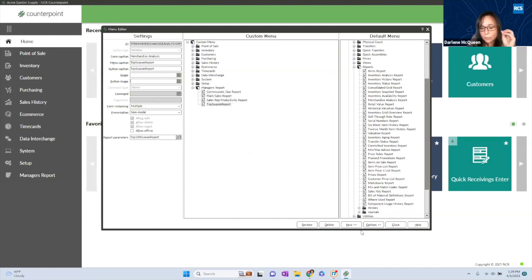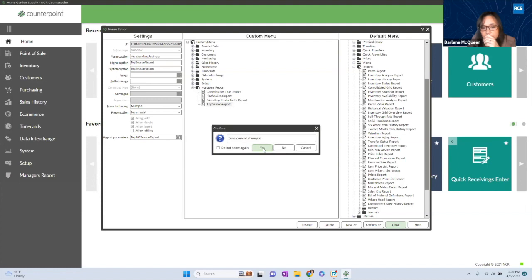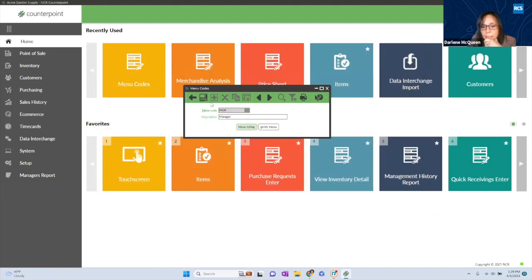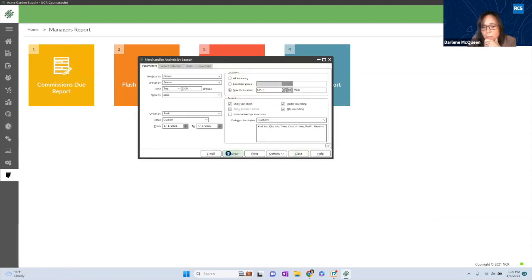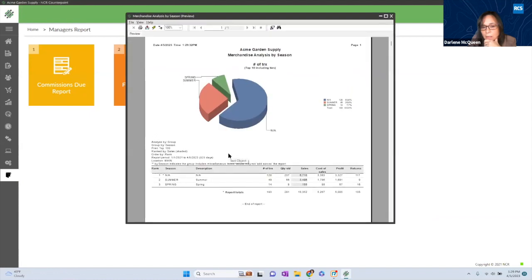Now when I go into my folder, I'm going to hit close. I'm going to hit save. And then I think I'm going to have to save it one more time. And I'll get out of that. And then we'll go into reports. And there's my top season report. So now when I click on that, all I have to do is preview, and all my parameters are saved. And it will pull up the report.